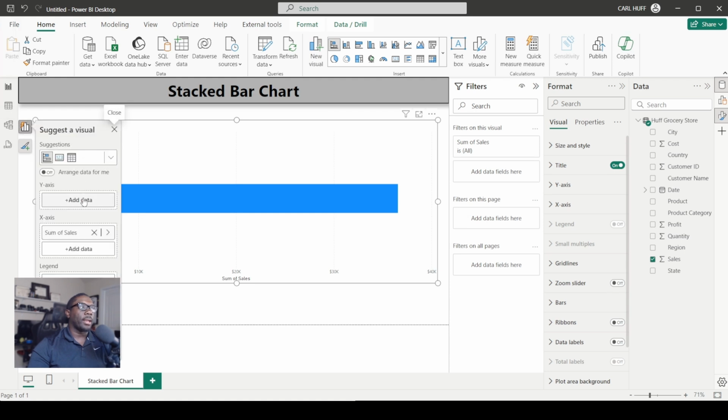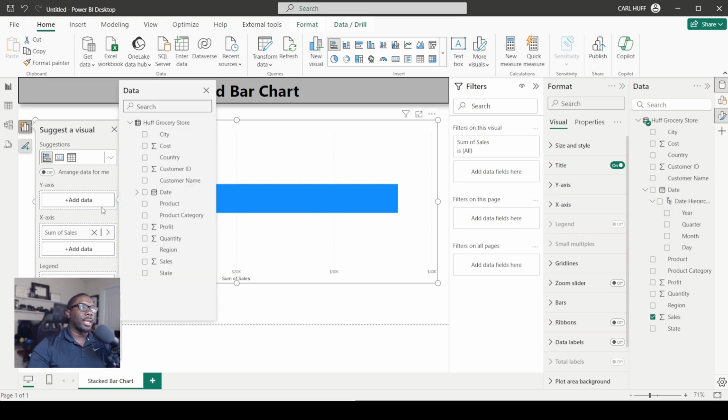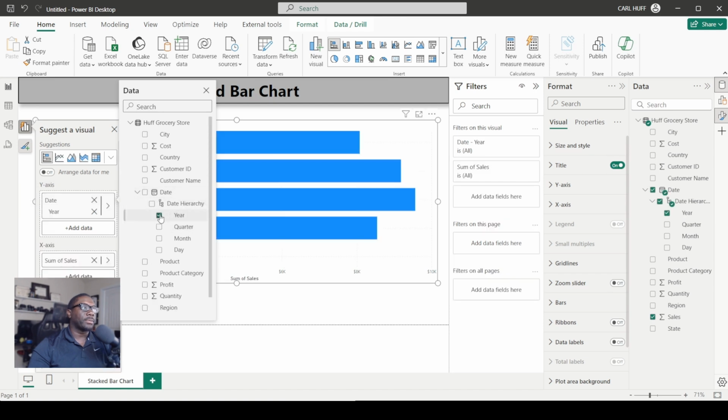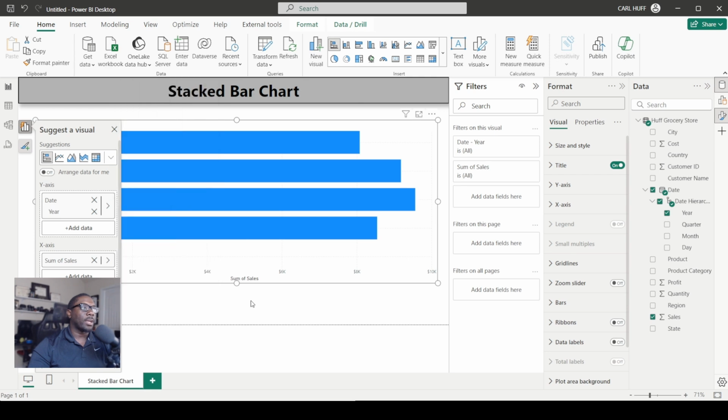And now we want to add our y-axis. If we see over here, we have our date, and the date is actually set up in a date hierarchy. But what we want to do is just drag over our year. You can drag it over, or you can click on this where it says add data, and then you can basically have it here at your fingertips for the most part. And now we've added our data from there.